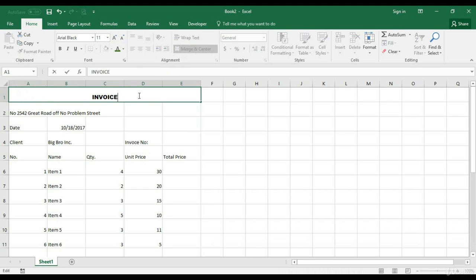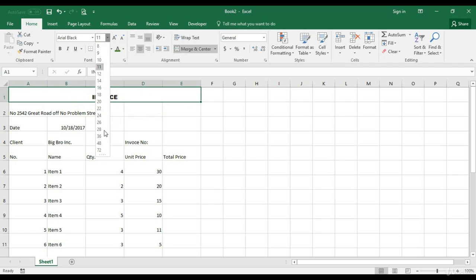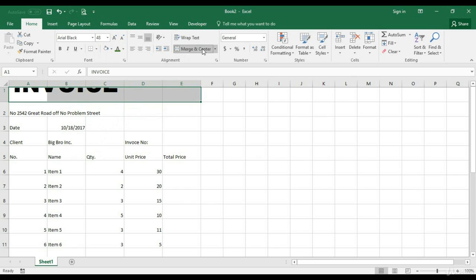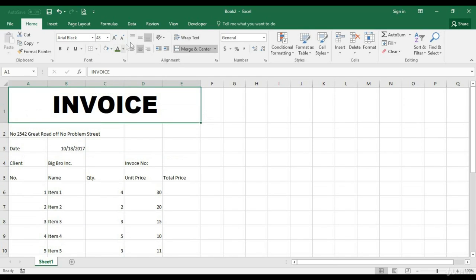Alright, so I'm going to pull that up to 40. So make that merge and center one more time. Alright, now what can we do here? Because it's not showing, we can pull it down a little bit this way. Very good. And then just center it up. Very good.